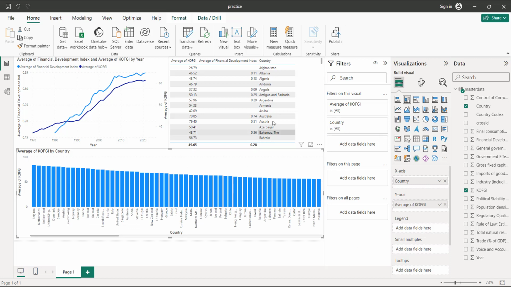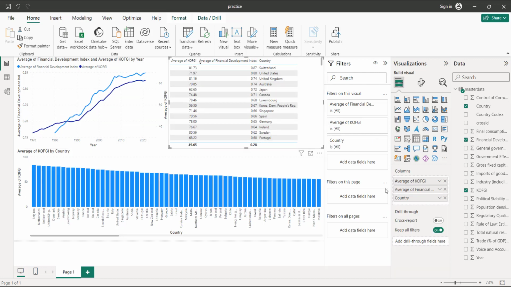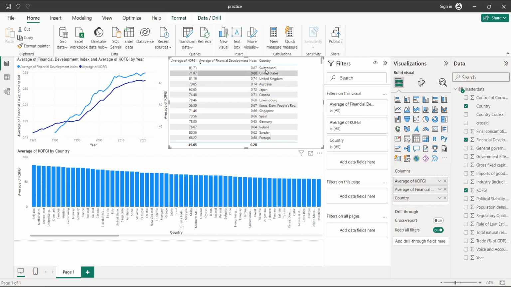Then I added a table. When I click it, you will see it here. So let me select the table here. So this is the table option, in which I have added three variables: the average of two variables and the country variable. So here, if you scroll up and down, you will see the variables and their average values. You can sort it according to globalization, you can sort it according to financial development, or you can sort it according to alphabetical country names.